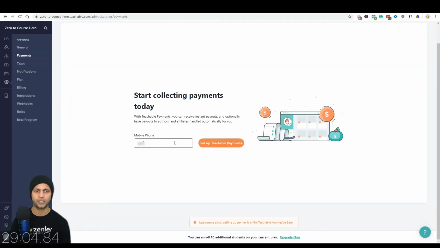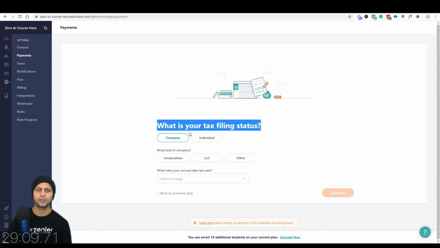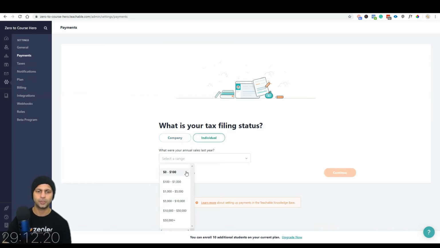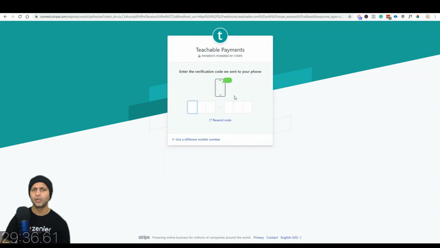First thing is to enter our phone number. So let's add that. And then I'm going to say my tax filing status is individual. And I'm going to say my annual sales last year was between 1 and 100 and 1000, and then hit continue again. And then here you can set up your payment gateways. Now this one is Stripe, so you can connect your Teachable account with Stripe, and that way you can accept credit card payments. And my Stripe email is actually different, so I'm going to enter my Stripe email here, hit next, and now you'll get a verification code on your cell phone, so I'm going to enter that.